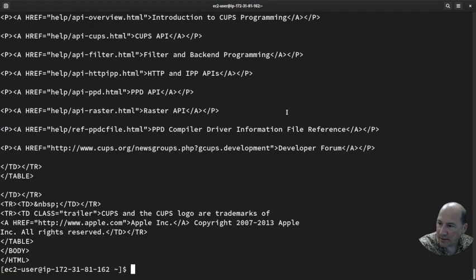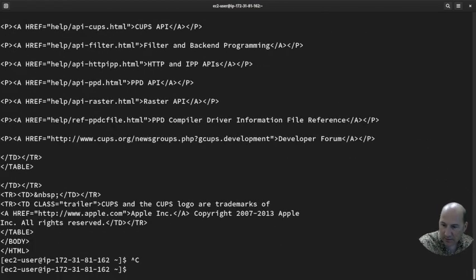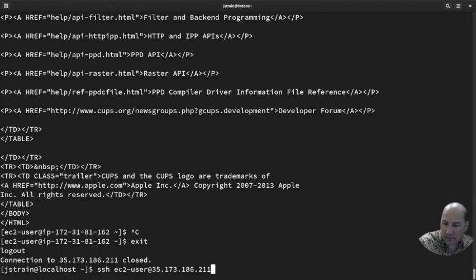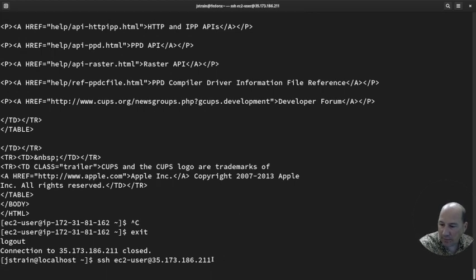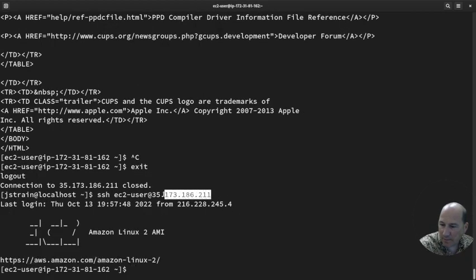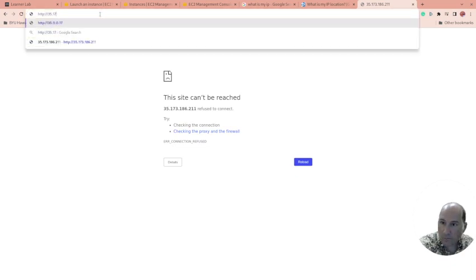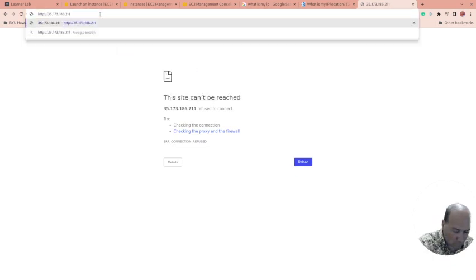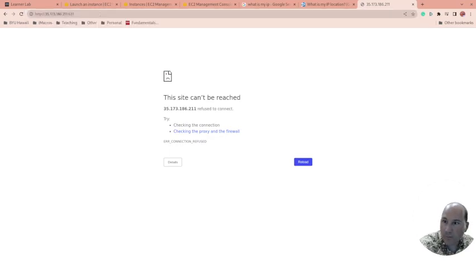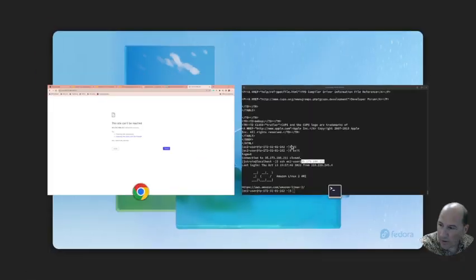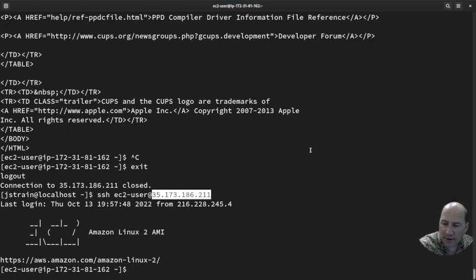Is that the right IP address? Let me double check this. In fact, I'm just going to exit and log back in. That is the IP address. Yeah, so it won't let me in. So there is a web interface for it, but usually I've tunneled through the system to get to it, and maybe I'll do that in another video, but I'm not ready to do that here.